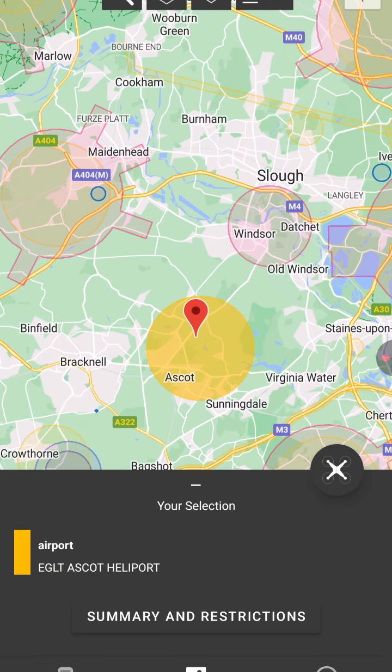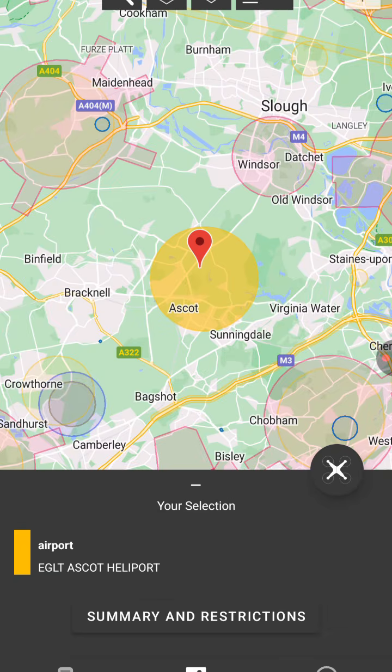So you've got Ascot Heliport here, and with some of them, if you do want to fly your drone in that area, you are better off actually ringing them up and pre-warning them of where you're going to be and when you're going to be there, and they can then inform you about whether there's going to be a helicopter flying past or a glider flying past when you're trying to fly your drone.